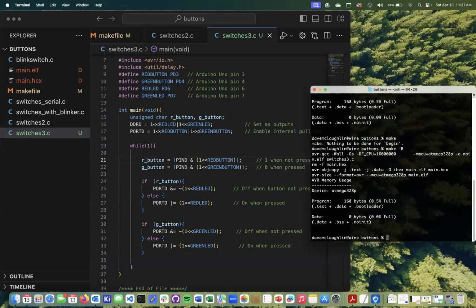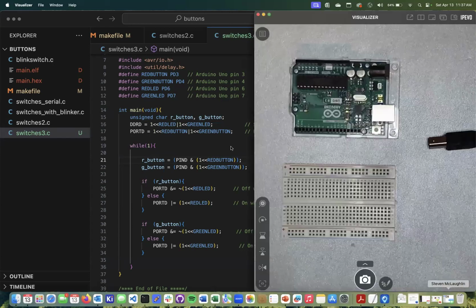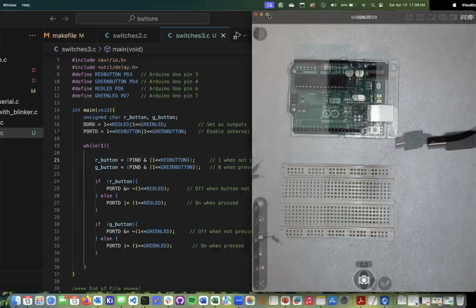Okay, so now I want to flash it to the board, to the Arduino, but before I flash it, I'm going to go and build the circuit. So let me now turn on this camera here, and we'll come back to the code after we build the circuit.